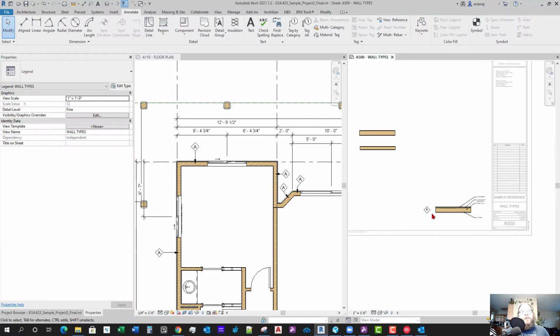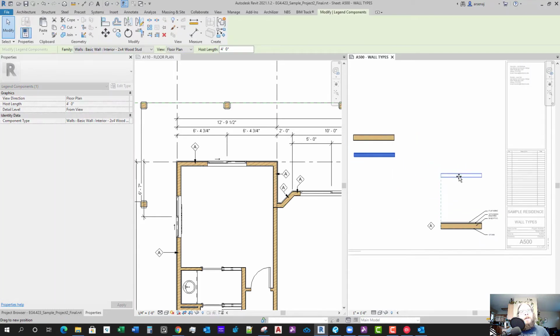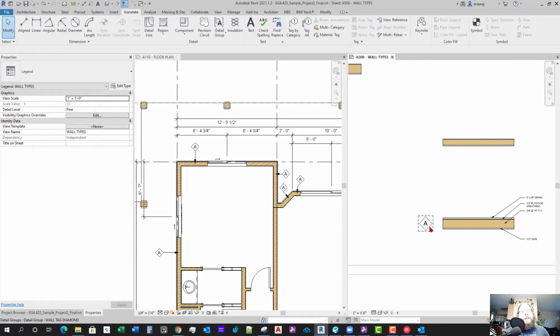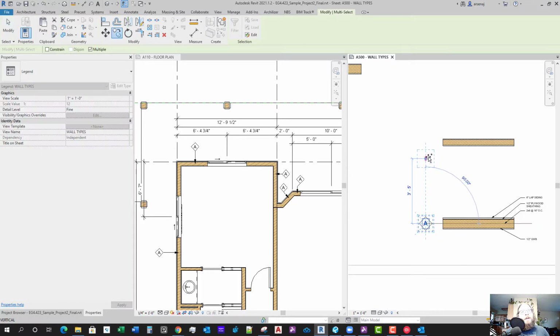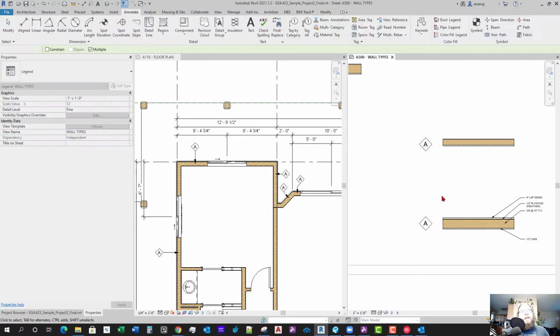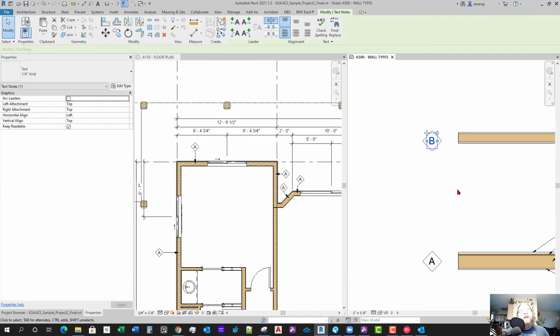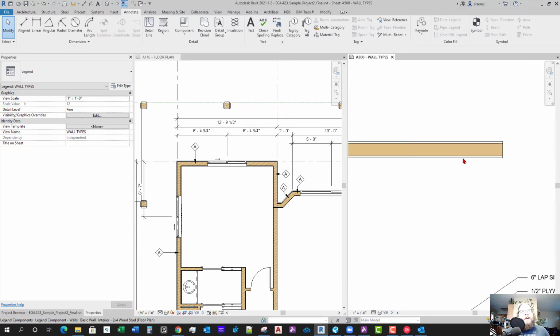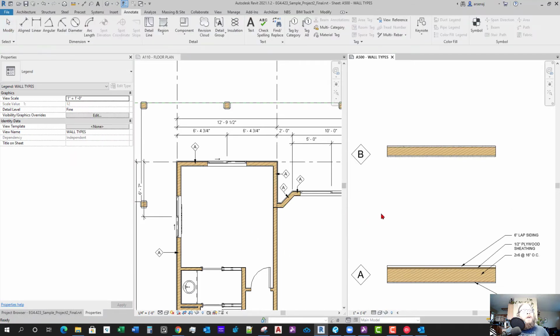And now we've got our first wall type. The other wall types that we have here. And so I'm just going to copy this up for our next wall type. And we'll call it B. And this is our 3.5 inch or 2x4 wood stud wall.